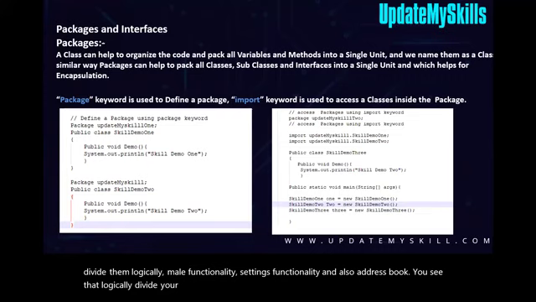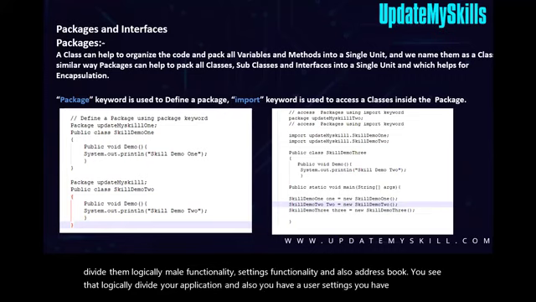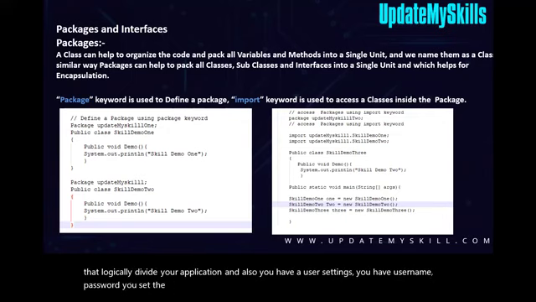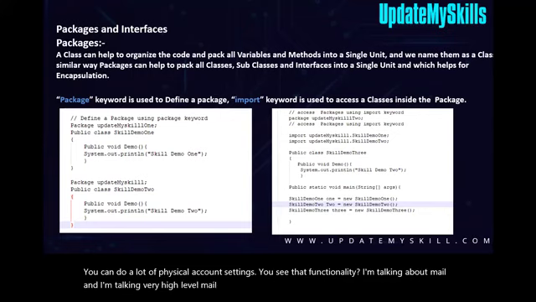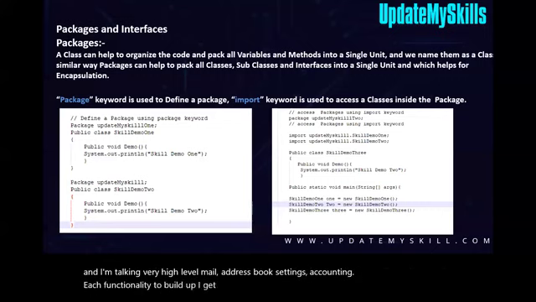And also you have user settings. You have username, password, you set the username, email address, your photo, your avatar. You can do a lot of things. This is called account settings. You see that functionality I'm talking about, mail, and I'm talking very high level. Mail, address book, settings, accounting. Each functionality to build, thousands of interfaces, hundreds of classes, and thousands of lines of program have to be developed.